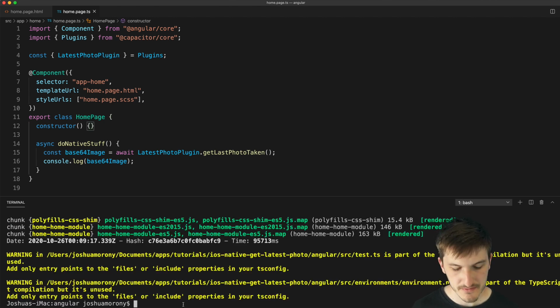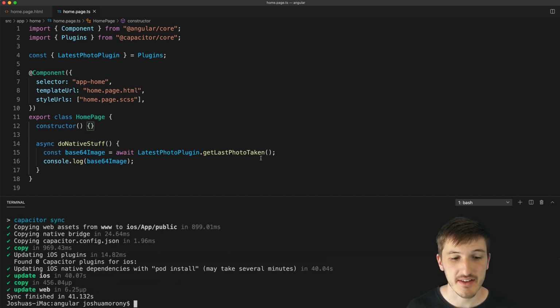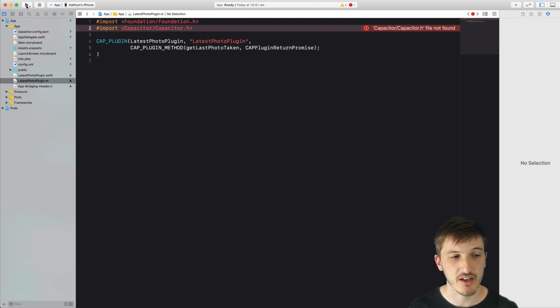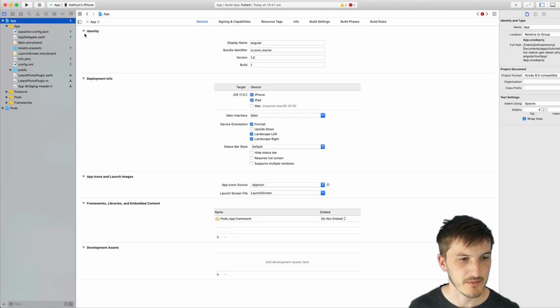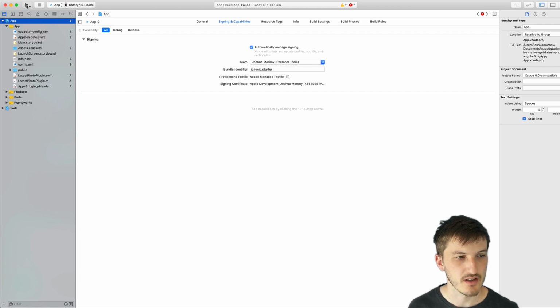Okay, now that the build is finished, we're just going to run ionic cap sync, which is going to copy over our web code as well as sync any of the native plugins that need to be synced. Okay, so now that that's done, let's go test and see if this all worked. So let's jump back into Xcode, and I'm just going to run this application on the iOS device I have attached to my computer. Actually, before we do that, we're going to have to set up the signing for this application, and then run the build again.